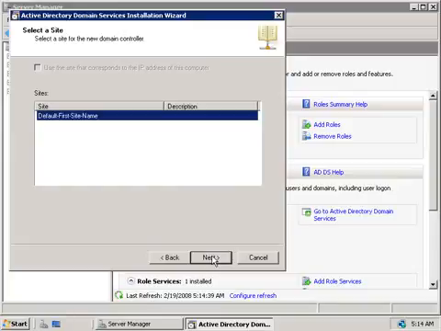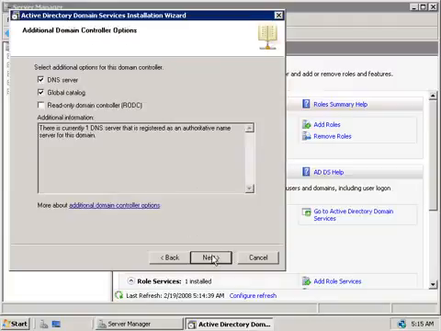Alright, now we'll need to select a site for our new domain controller, and since we only have the one default site in our domain, we will be defaulting to the default first name site, and we are going to cover sites in later videos. So there's nothing to select here, so we'll just move along by clicking Next.